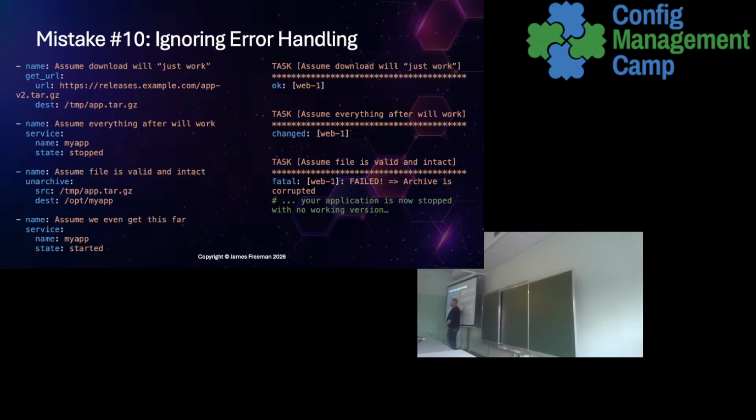Play stops executing there because it hit an error. The app never restarts, even if the code was never deployed. So it's left in a broken state. So this is where you need to start thinking about error handling. So, okay, if you get to that stage, and that fails because the archive's corrupted, how does it recover from that? Does it prompt the user? Can it actually take some remedial action?